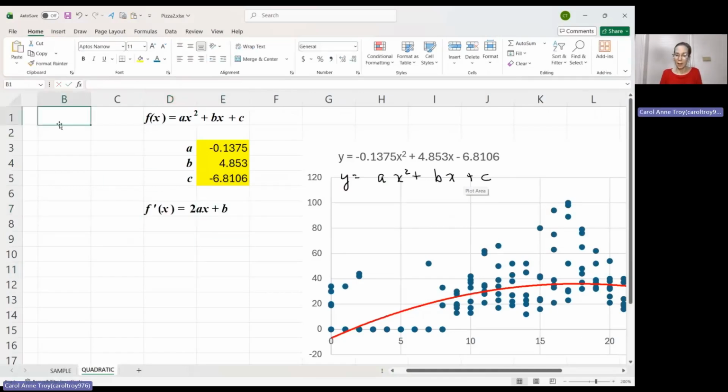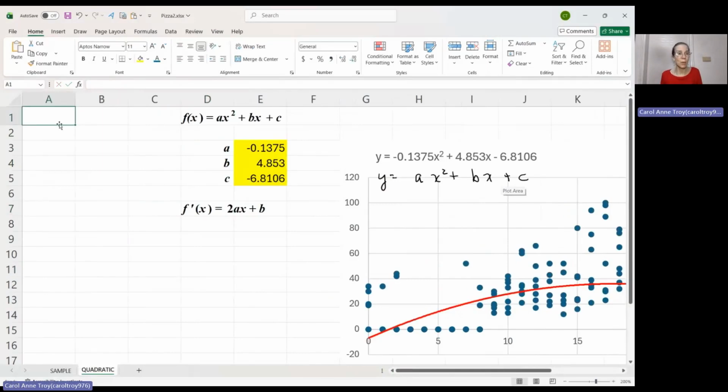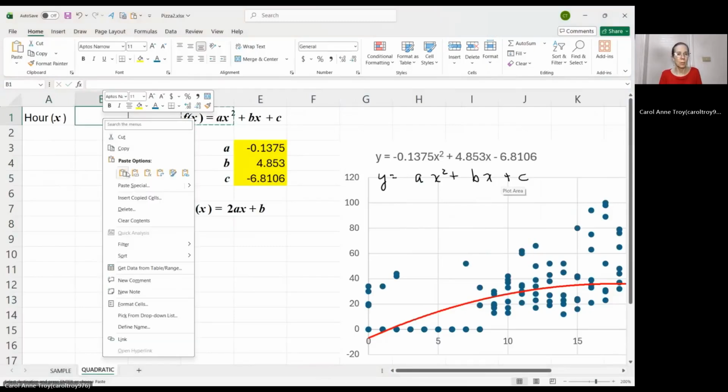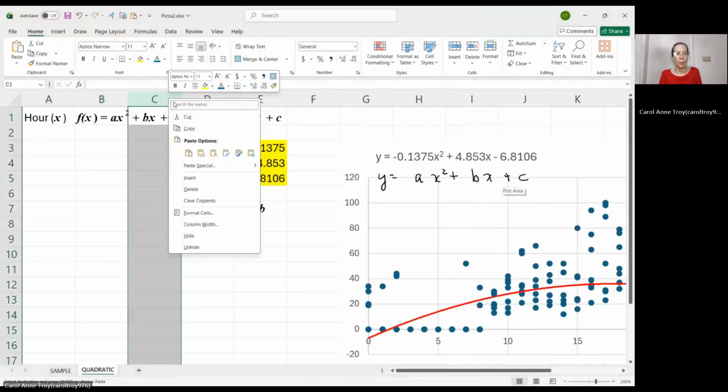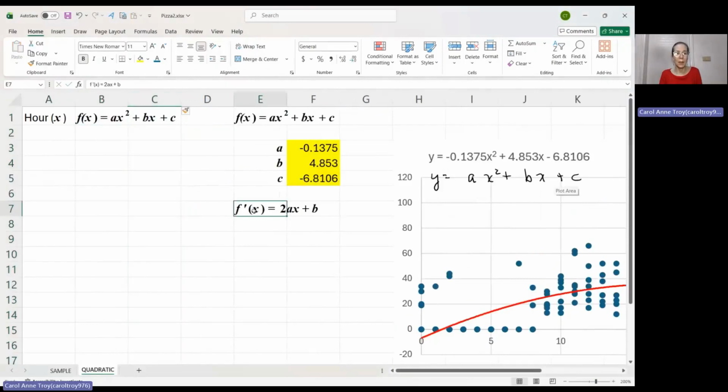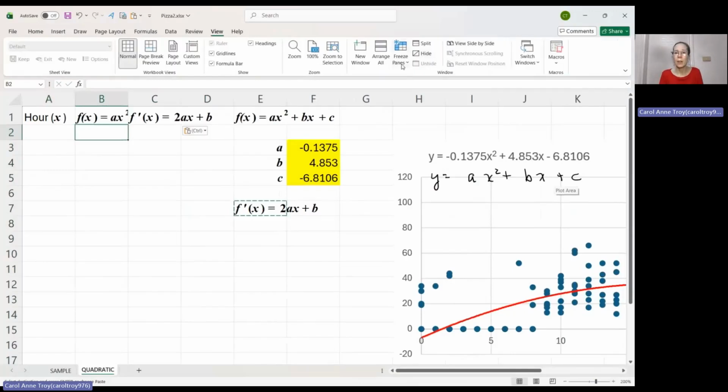All right, and now it's time to just enter the values. We know that our independent variable is the hour, and we're going to call that x. And then we have f of x. And we have f prime of x. It's pretty easy to enter x because that just goes from 0 to 1 all the way up to 23.